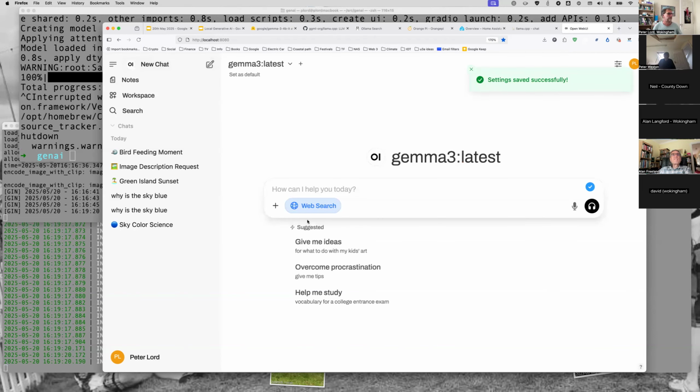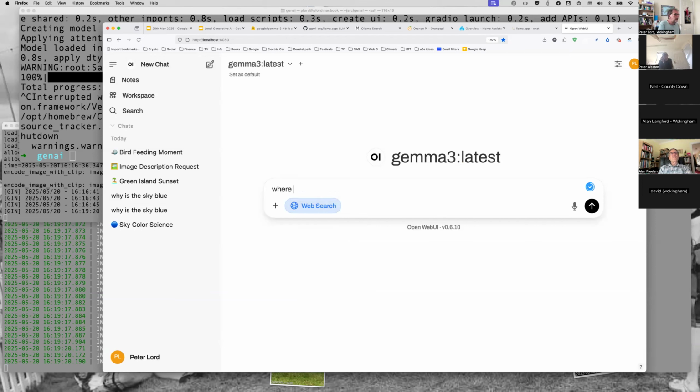Now we've got a new button here, web search. What happens now is when we type something in, Open WebUI is going to use a tool to do a web query first, get the results back from that, and then give it to the large language model. Okay, let's do: who is the president?